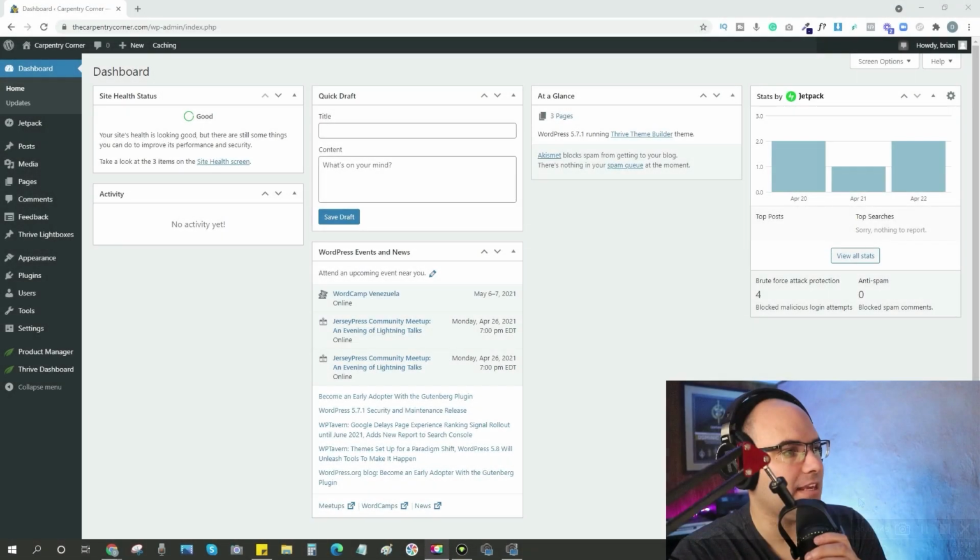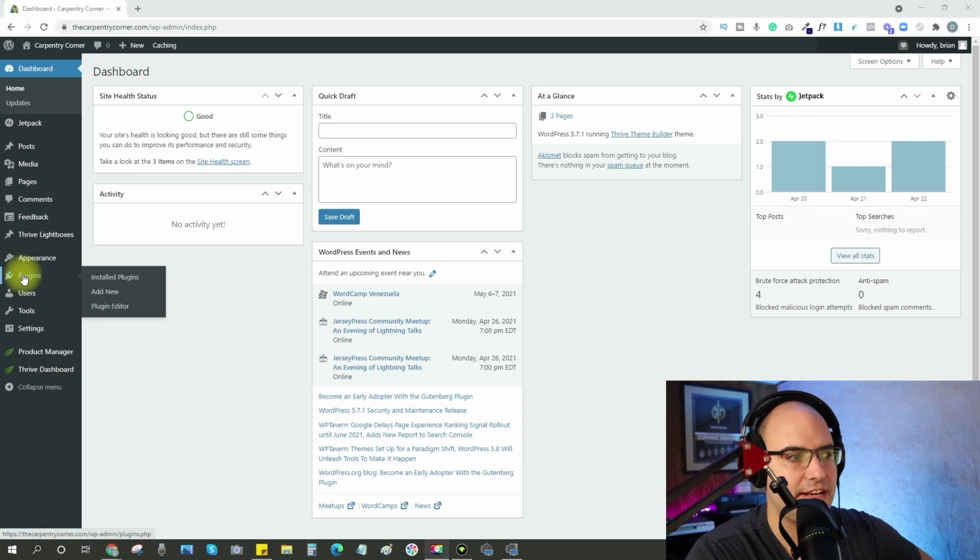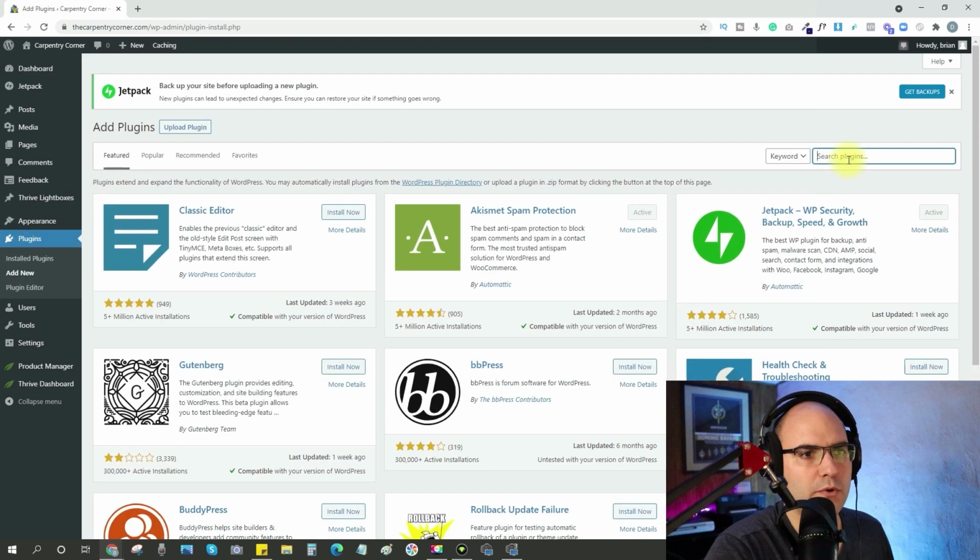All right, so back here in our WordPress dashboard, we're pretty much going to be working here in this plugins section. So we're going to go into plugins here on the left side, click Add New. And the first plugin we're going to look for is called Imagify. Now, what Imagify is going to do is compress all of your photos, and it's going to help them load better and faster.